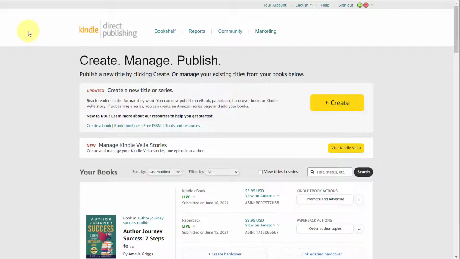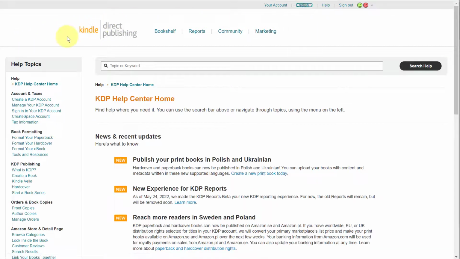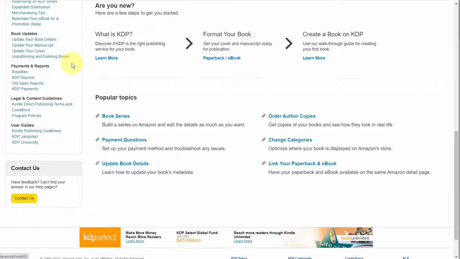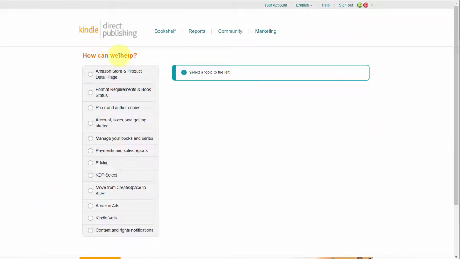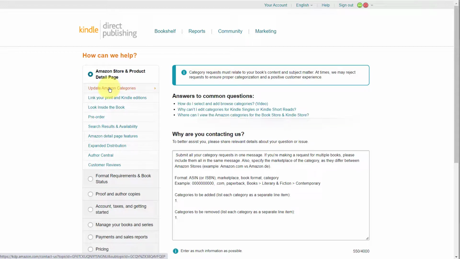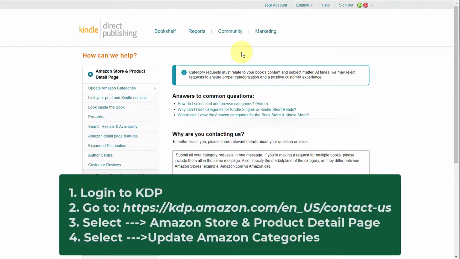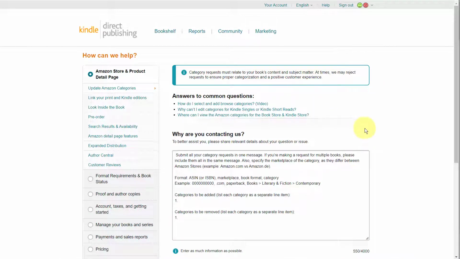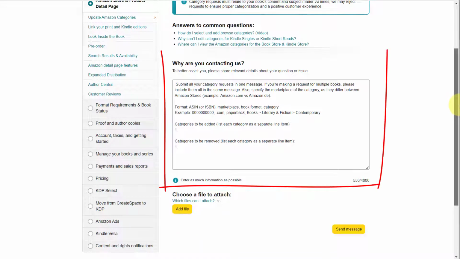From the KDP dashboard, make sure you're logged in, and then on the upper right, click Help. On the next screen, you want to scroll down, and on the bottom left, click Contact Us. And then in the categories on the left, click on the radio button, Amazon Store and Product Detail page. Then select Update Amazon Categories. You can also get here by going to this link, but it may vary if you're using a different country's Amazon website. On the right, a template appears for you to paste your list of book categories.